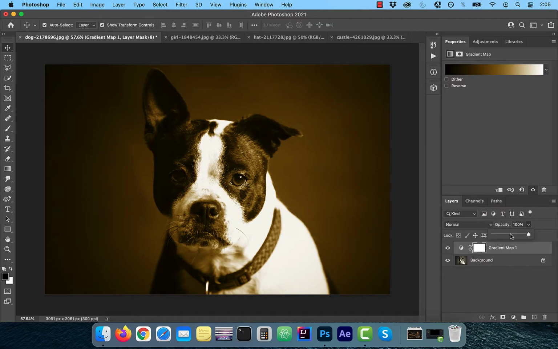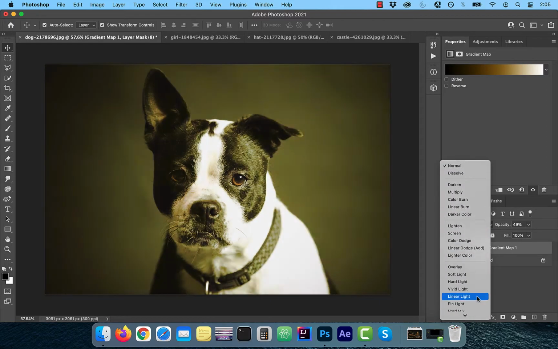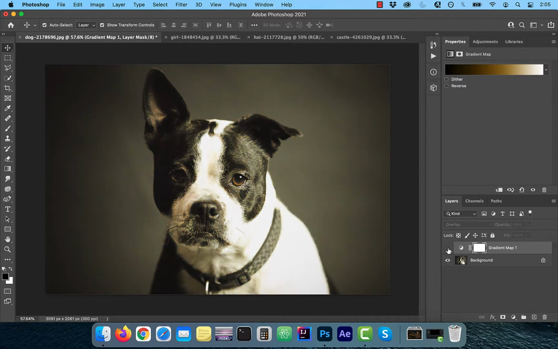Now you can play around with the opacity slider to adjust the intensity of your gradient map. And to increase the contrast of the image, feel free to change the blending mode to soft light or overlay.